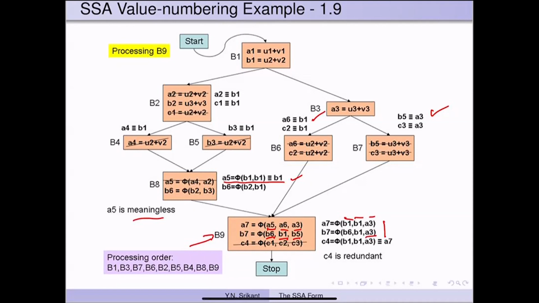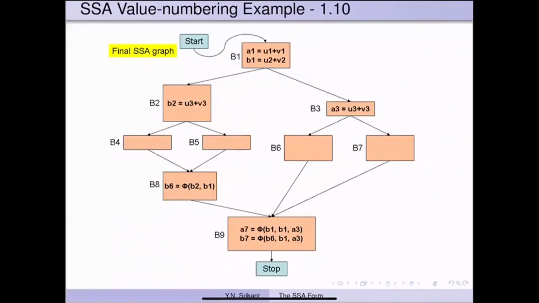Now C4 becomes C1, C2, C3. C1 is B1, C2 is also B1, and C3 is A3. And C4 of phi B1, B1, A3 is same as A7, that is here. These two are the same. So why are we retaining two of them? C4 is redundant, so it can be eliminated. So after elimination, this is what we get, the final SSA form.